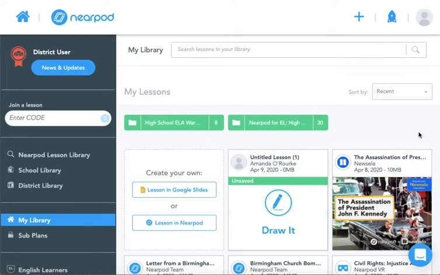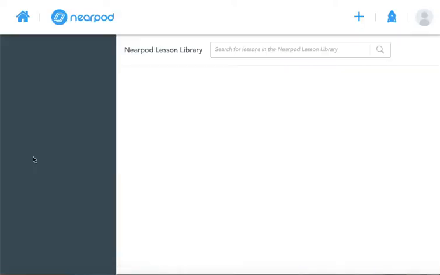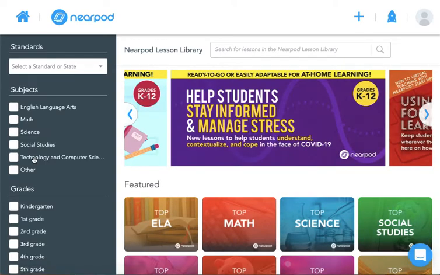On how to search the Nearpod lesson library for pre-made lessons that you may be able to use in your classes during our trial. So over here on the left-hand side, you can see I've signed in. It defaults to my library. But over here under Join a Lesson, I've got the Nearpod lesson library. That's where I want to click in order to see all the different pre-made lessons.